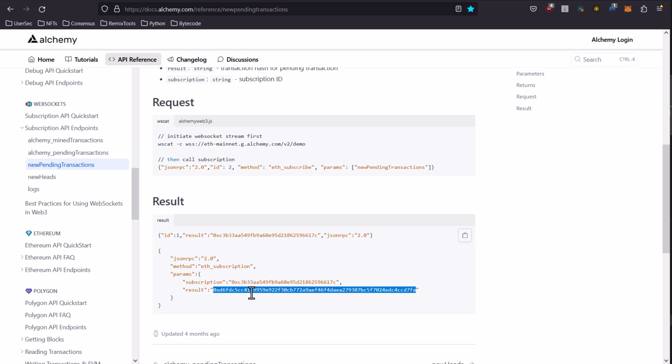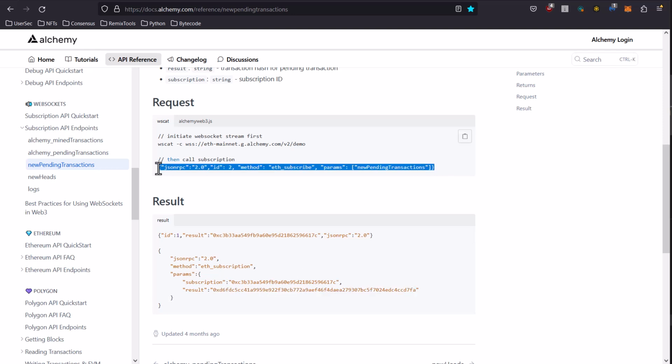So I will link this documentation in the description below for you, so you can grab that and take a look and then copy paste this into your script, and you should be good to go.